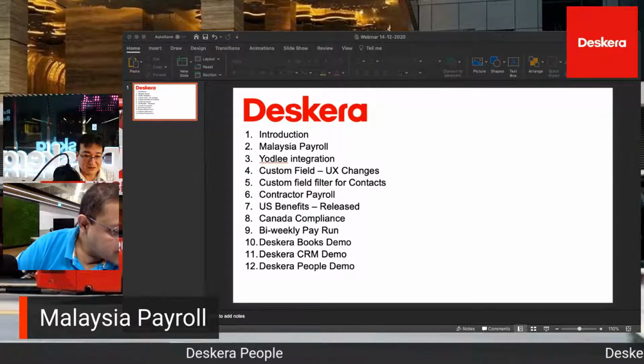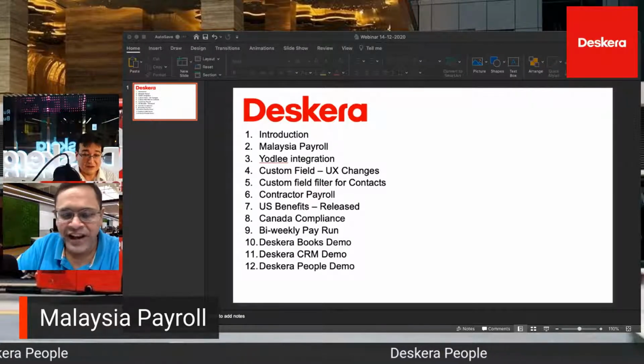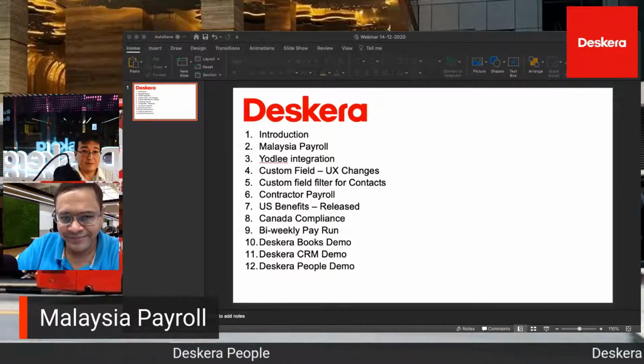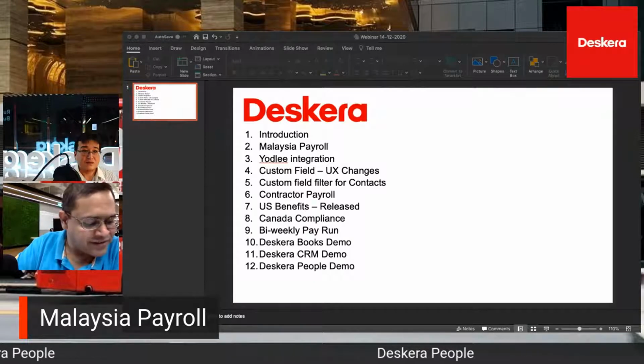So there's a question: when will it be available for service? Before the end of this month. Malaysia payroll, that is. So you can look forward to trying out your hands on it really soon.